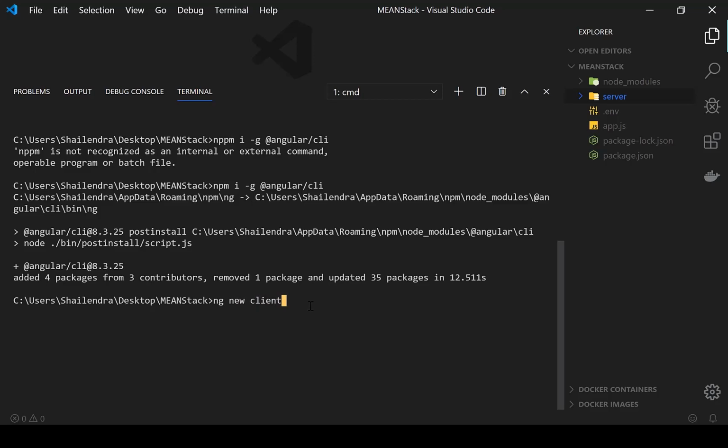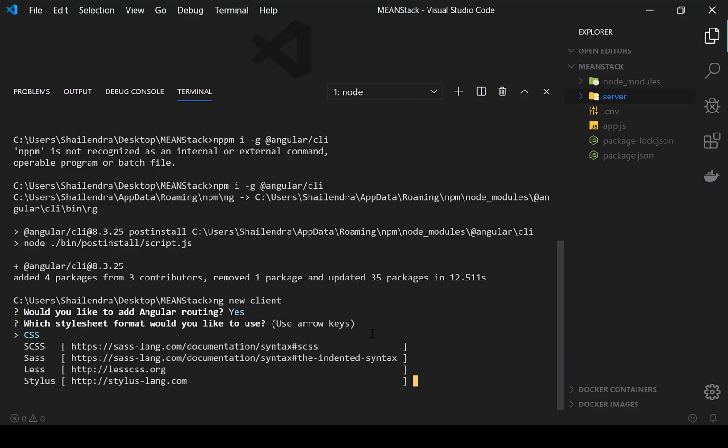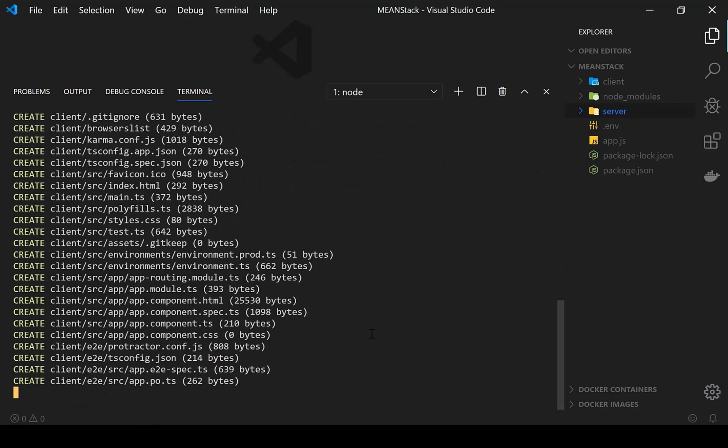So here we will have two folders, server for backend code and client for front end code. Same thing I'm doing here. So I'm creating a folder named client for the front end. Let me enter it. It will ask for the routing. Let's configure the routing also. I'm using CSS. Perfect.